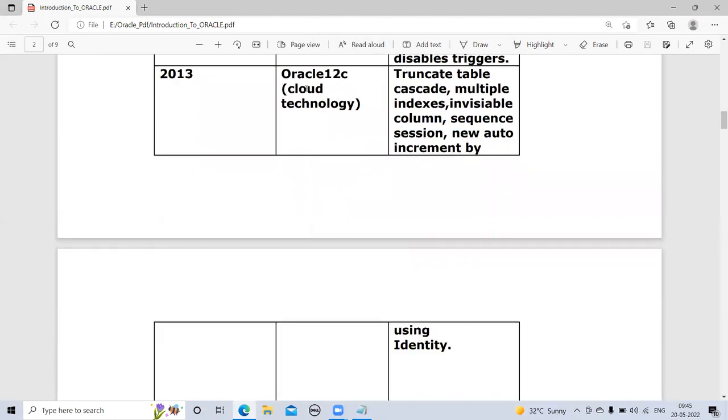And after that, in 2013, Oracle 12C, the C stands for cloud technologies. That means the Oracle database application, we can integrate it with the cloud databases. So nowadays we are hearing about cloud computing. Has anybody heard that word in real time? Cloud computing courses are there. Cloud databases are there.